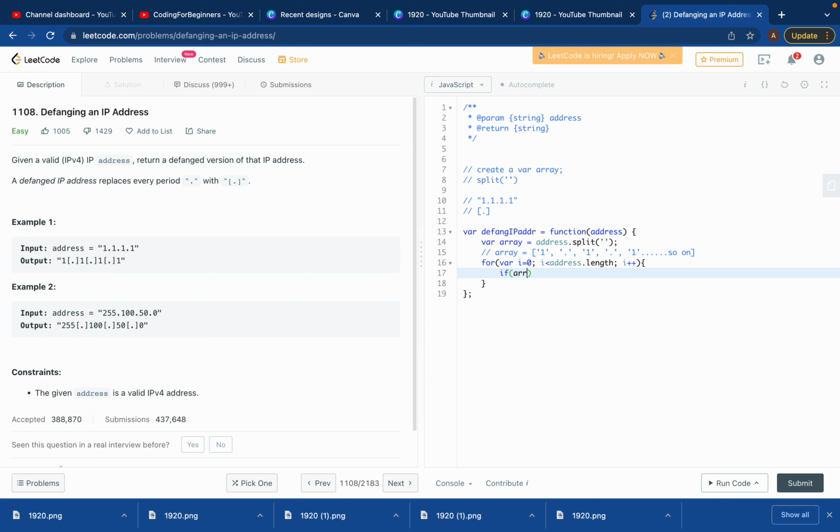We'll say if array at i, oh forgive me, I made a mistake as well. So variable i equals 0, i should be less than array dot length. Yeah, so if array at i dot includes, so if it includes what?